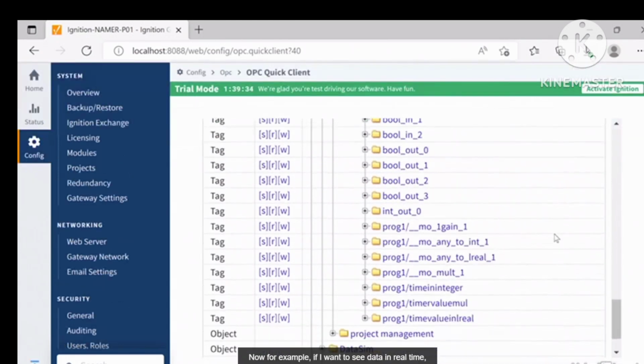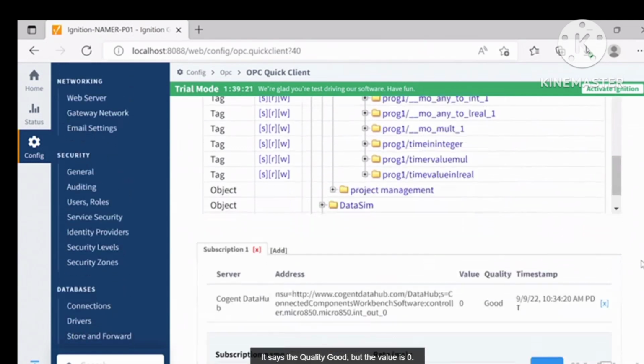Now, for example, if I want to see data in real time, let's say the integer out 0, I'm going to click on Subscribe. Then I'll scroll down here. It says the quality is good, but the value is 0.